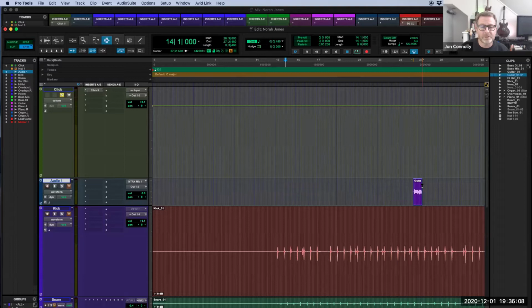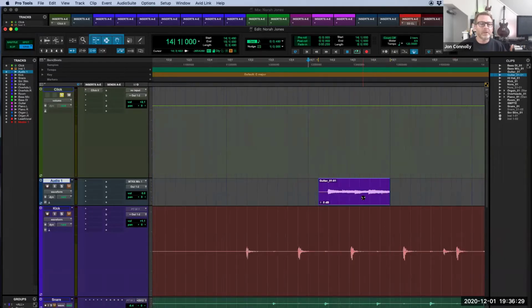I'm going to hit Command T to trim it. And now I can easily spot it to that location. Let's see if this shortcut works. Control. No. There's a shortcut that will spot it right to that location, and I forget what it is. But I can manually do it.